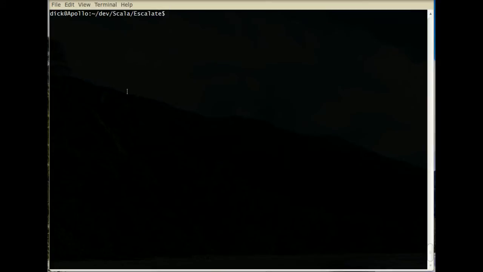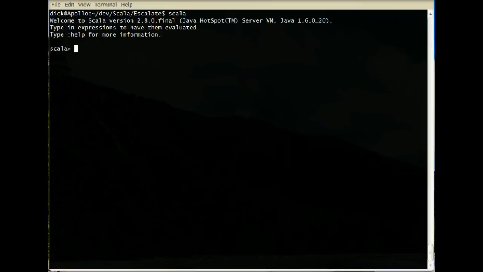REPL stands for Read, Execute, Print and Loop, and it is assumed that you have Scala and the REPL running at this stage, so that if you type scala at the command line like this, you should see something like this come up. It should be a 2.8 or higher version of Scala running on a recent version of the JVM. If you don't see this, it's best to go back and check this site for information on how to get this up and running.